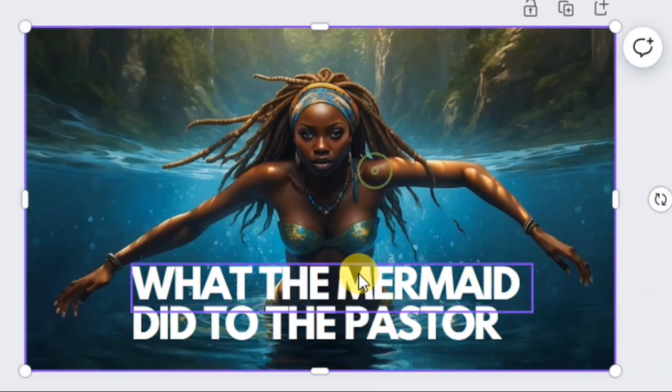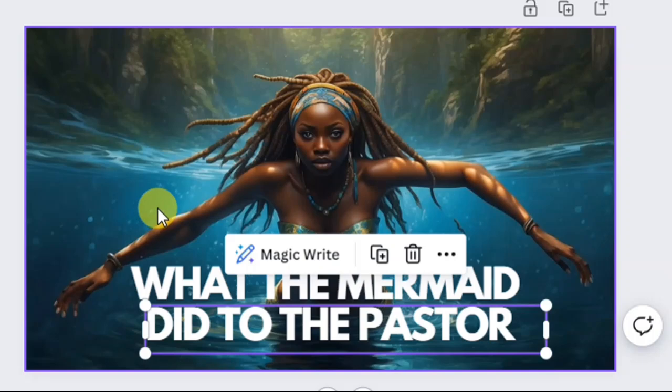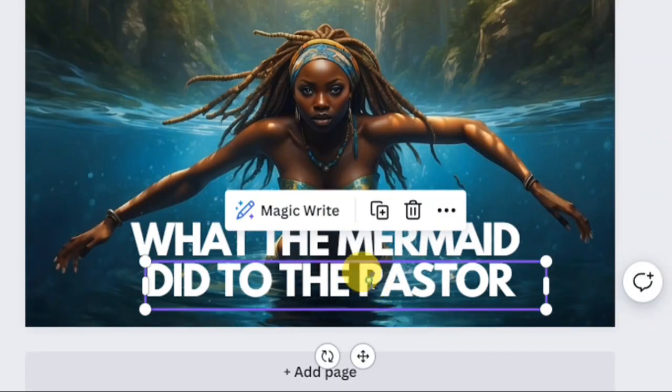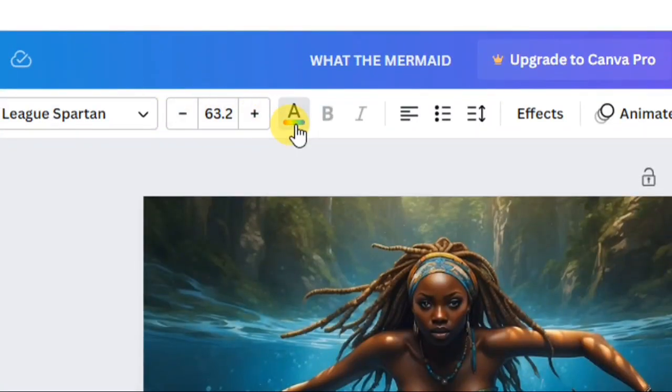All right, so that is our text. So I'm going to place it right below this particular one. So from here I want to change some colors, part of the text that we have. So what I'm going to do is to double click here. So I'm going to highlight only the pastor's text, then go over here, click on color.